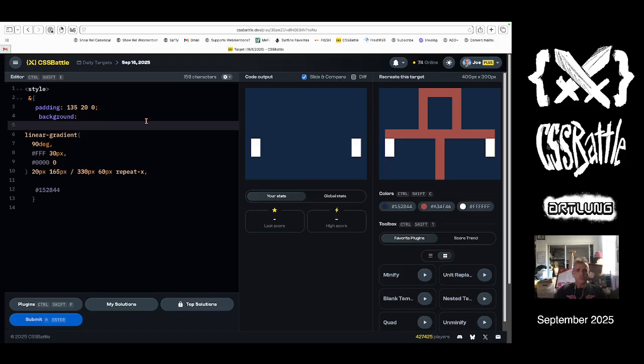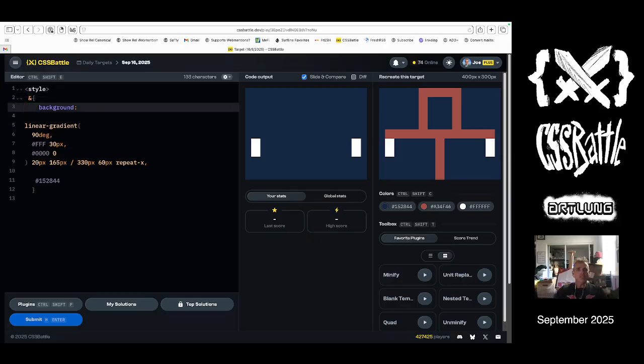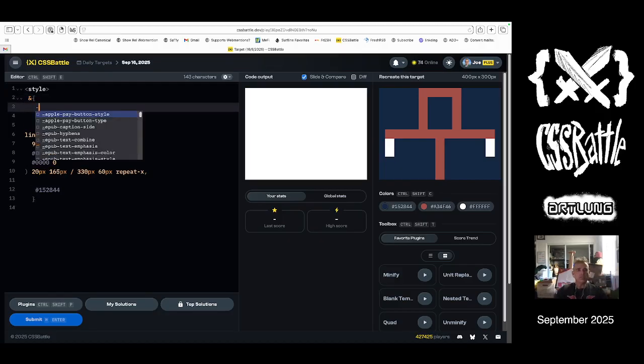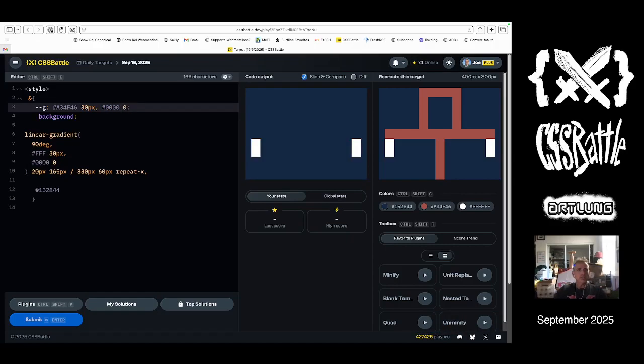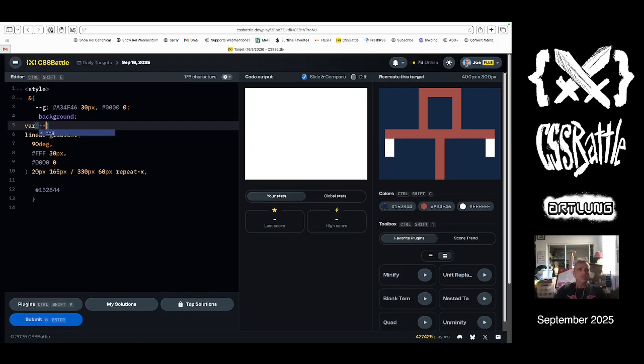Linear gradient. So what do we want? And so we don't need this padding. No, we don't need that. But we need two kinds of linear gradients. So we'll create the G, and that is going to be red 30 pixels, transparent 0. That is our kind of gradient. And then we're going to use it 4 times. Var G, comma.